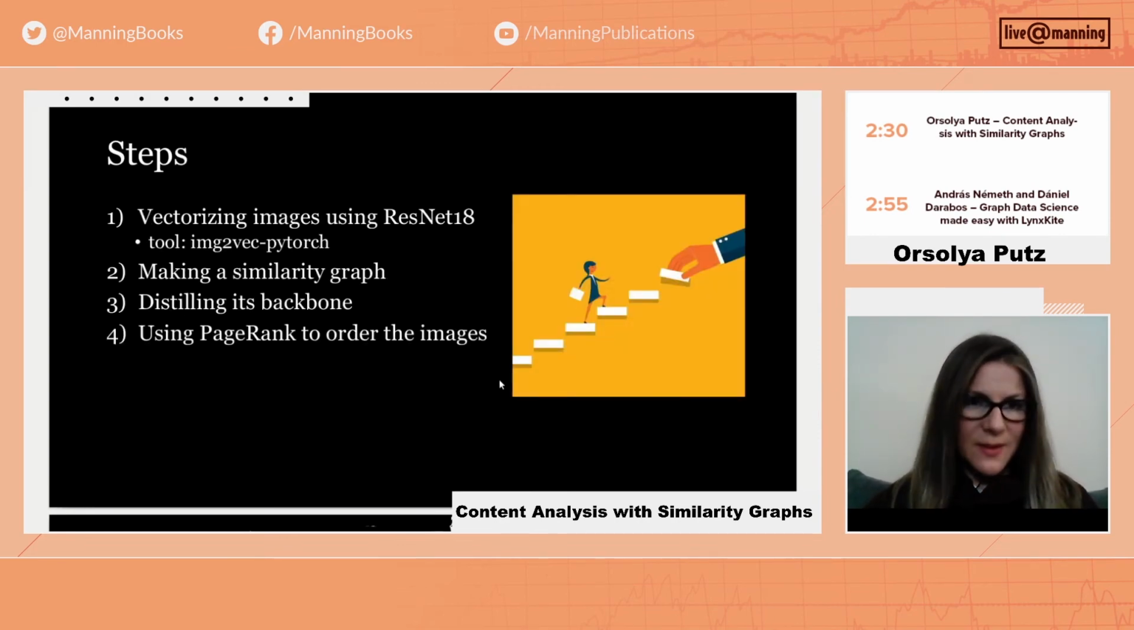Let's see the steps. Again, let's be more practical. So first we vectorize the images using ResNet 18. The tool itself was image-to-vec PyTorch. We made a similarity graph out of the vectors. Again, it was a huge data, so that's why we needed to narrow it down with distilling its backbone. And finally, to order the images to see their relationship, we used PageRank.